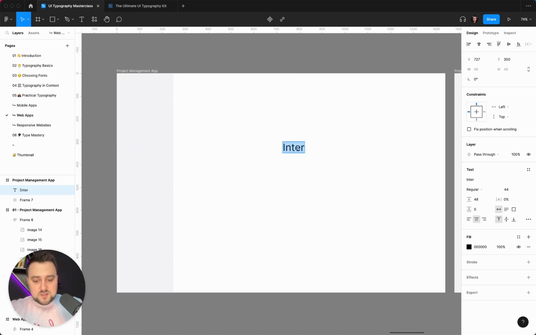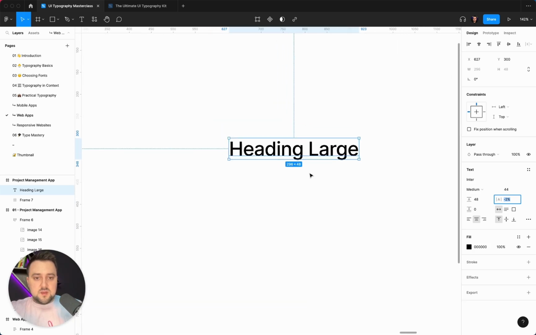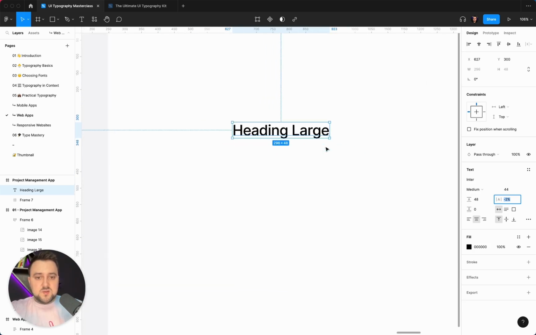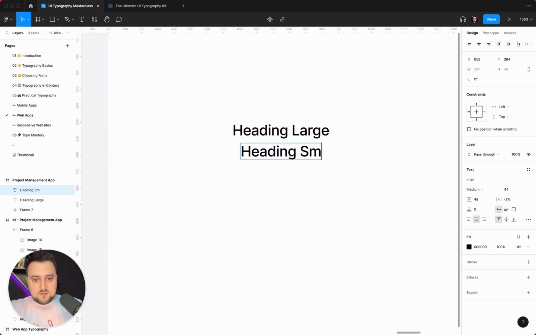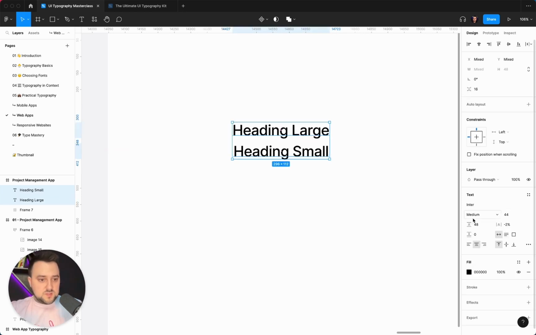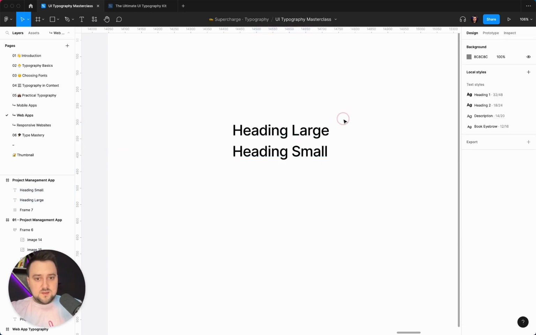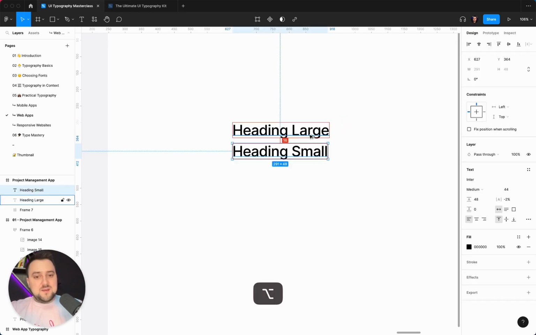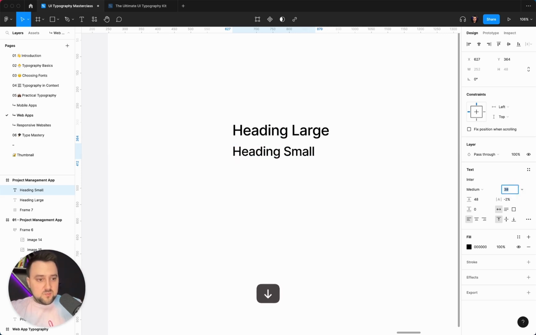So let's call this main heading large. Maybe we can use medium just to signal that more. I'm not going to use really bold sizes in here, and since it's so big, I might add a little bit of negative character spacing to it. Then let's define heading small. I'm just going to make all of this left aligned, because when I'm working with type, it's the easiest way to compare what we're working with.